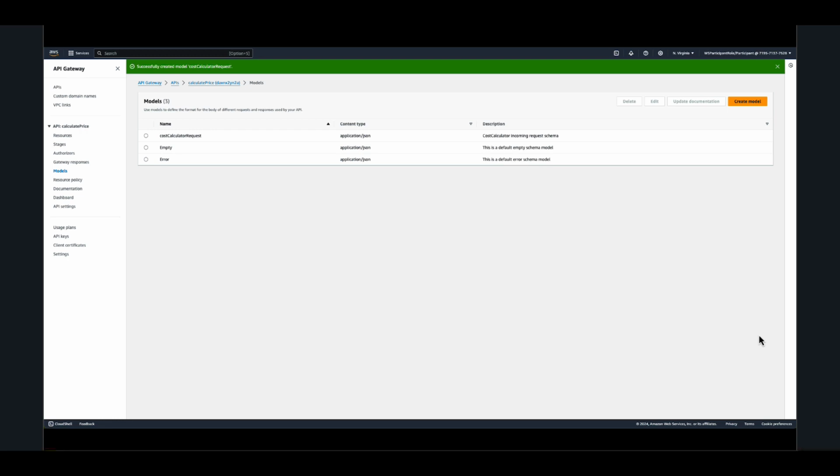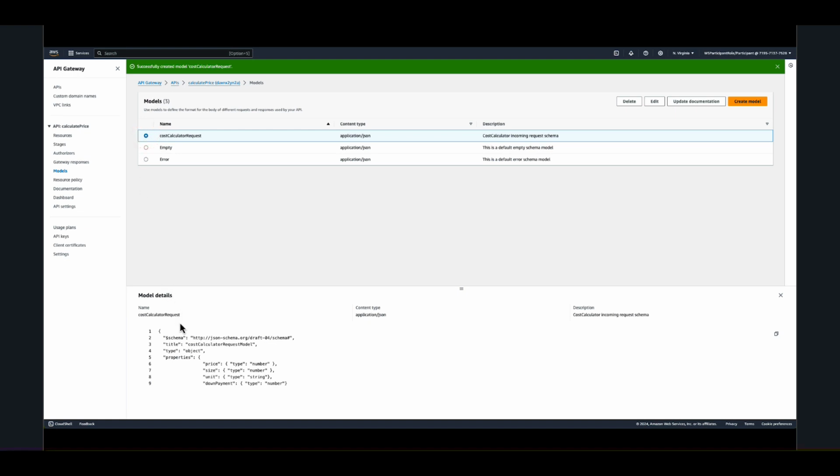We can now see that we have our new model over here, and if we select it, we can see the model details. In the model details, we can see the definitions of our variables. We have price from type number, size from type number, unit will be a string, and down payment again will be from type number.